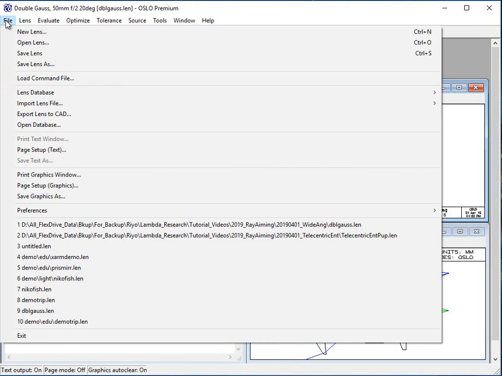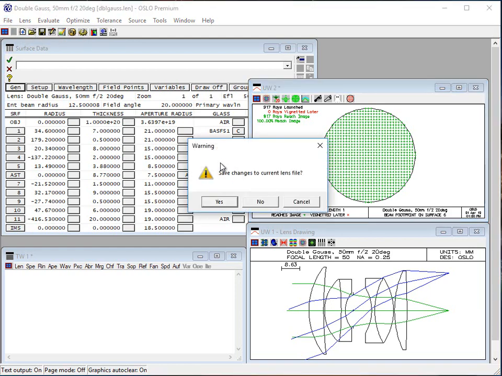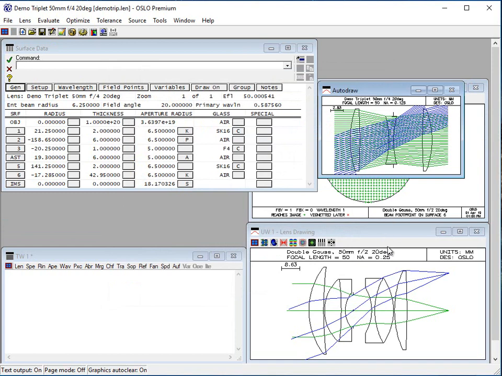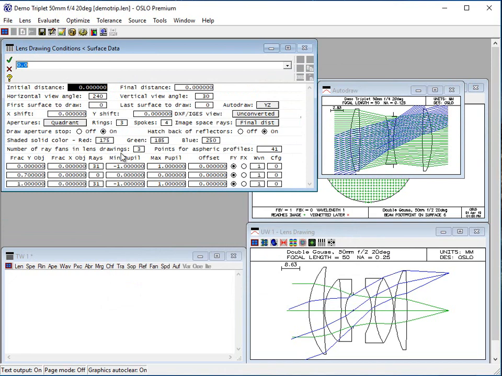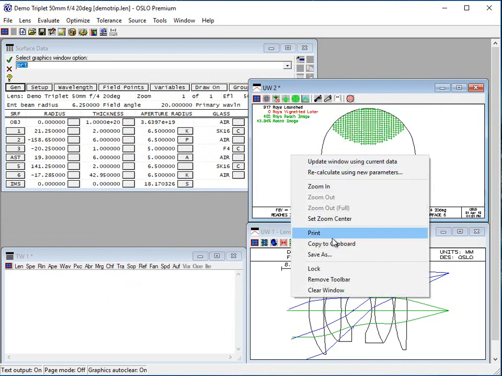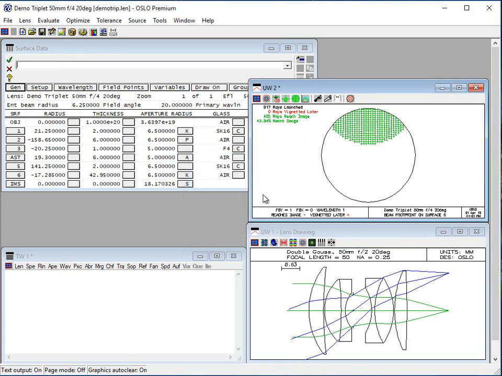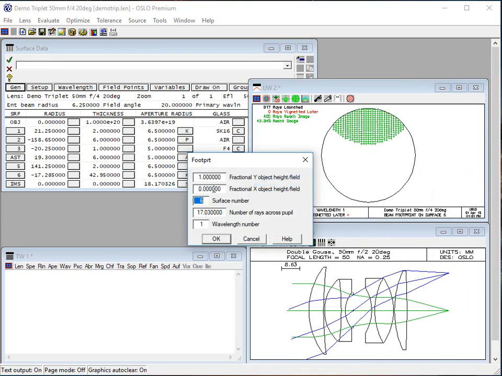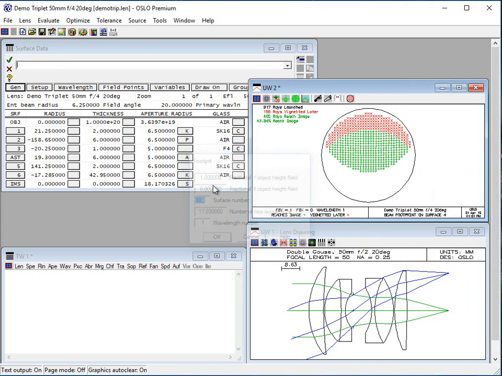Okay, so the next thing we want to do is go to the demo triplet example, and I've modified it a little bit again here. If we look at the lens drawing conditions, I've drawn 31 rays on axis and off axis. Here we can also trace rays through the pupil this way, and you can see the aperture stop in this case is number 4. So let's go to number 4.